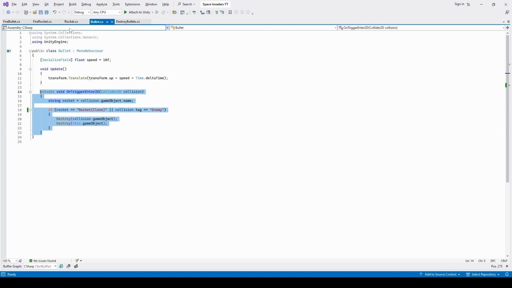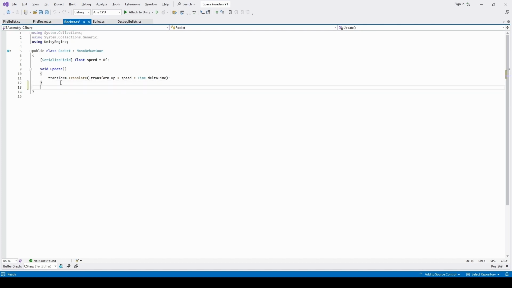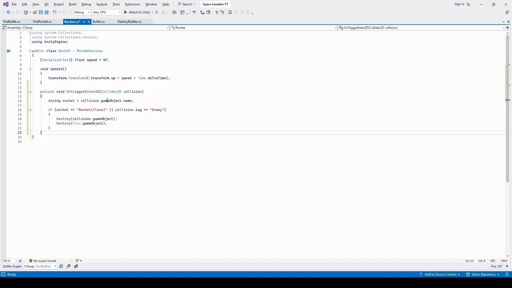So we'll copy this and paste it, and then we don't need this anymore, but we're going to want the collision tag. So we're going to say if the collision dot tag, and then this time it's going to say if it equals player, then we're going to destroy both of the objects. So we'll go ahead, save that, and test it out. Oops, I added an S, so we'll go ahead and save that and test it out.